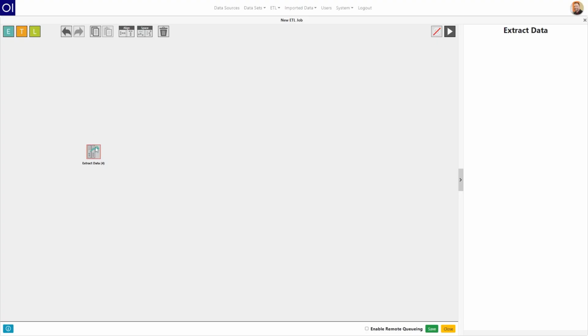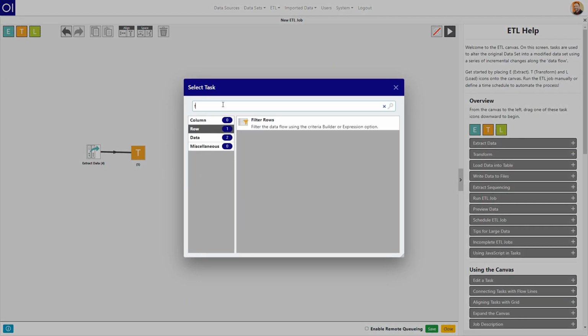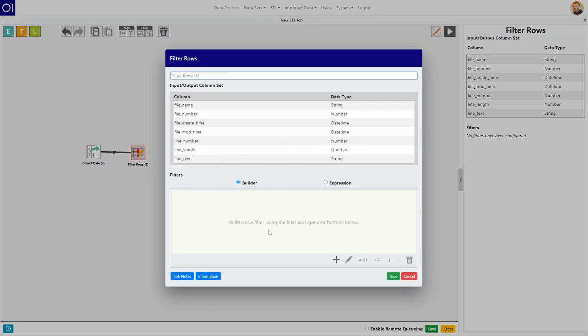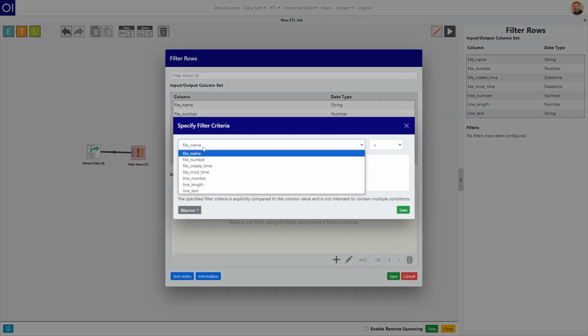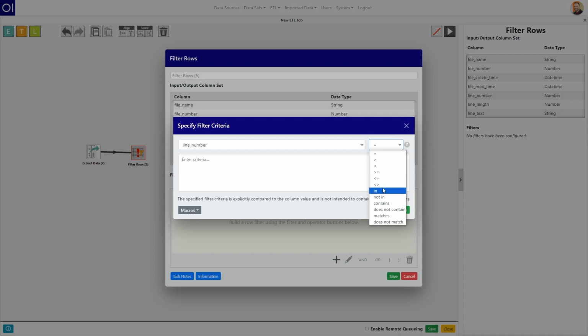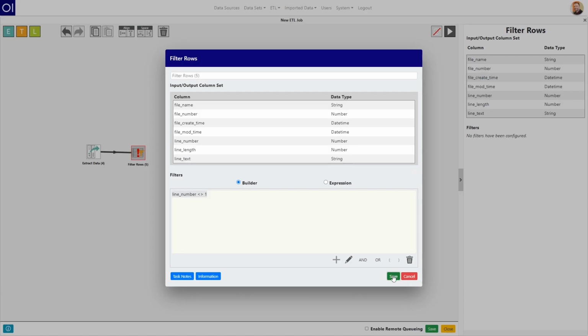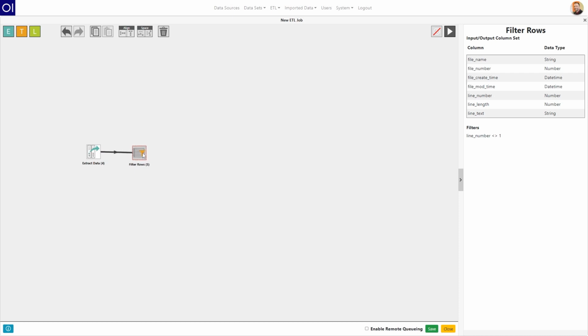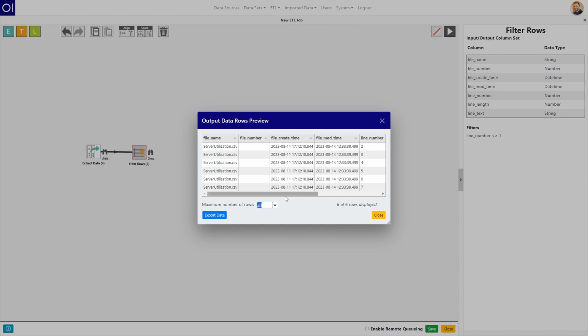And from there, first thing, I'm going to filter out that top first row that I'm getting in. I want to get that out of my data. So line number, I'm going to keep everything that does not equal 1. Save there. Now I look at the data. Top rows out.